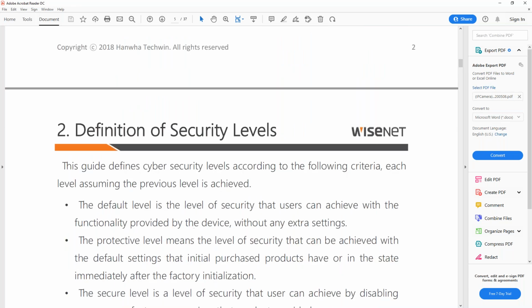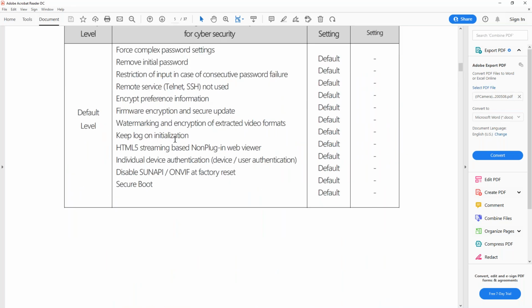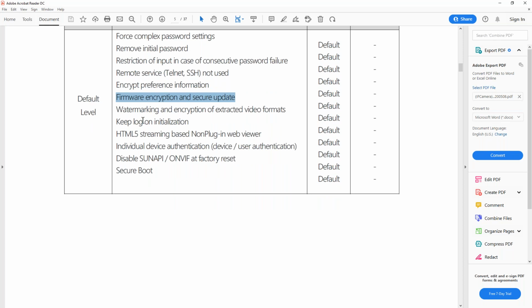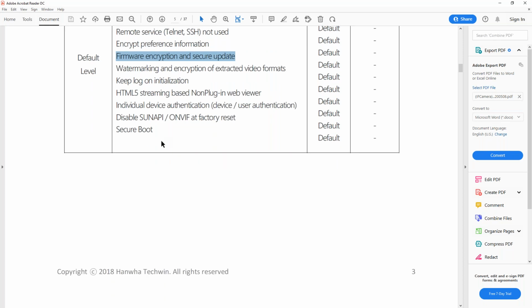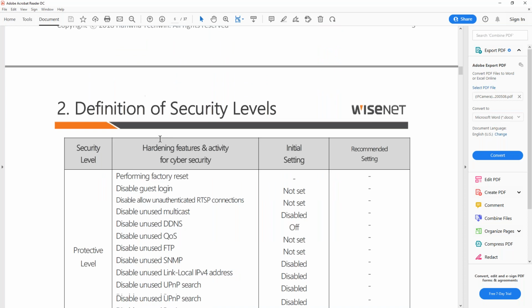Okay, so security level by default means when you buy the camera, there is no initial password. It will force a complex password. By default, it is activated. Firmware encryption is enabled. Other settings are enabled and disabled and so on.